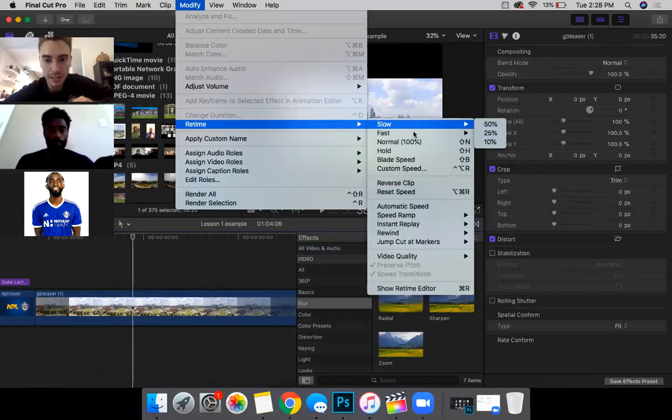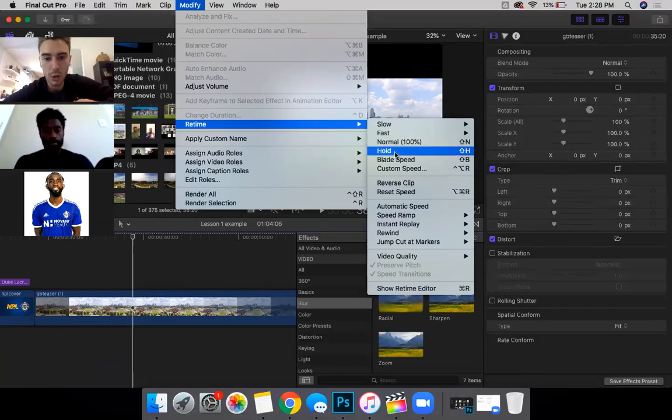And basically, you can see all the options that you have available. You have slow motion. You can have speed up. You can revert back to the normal speed it was. Hold, which is basically like pause. Blade speed, which is what I want to do for this one. And then you have some other ones where it's automatically going to do it for you.